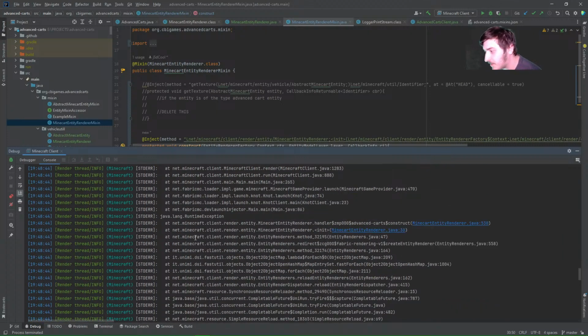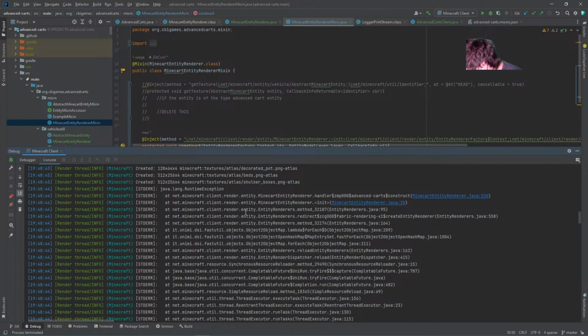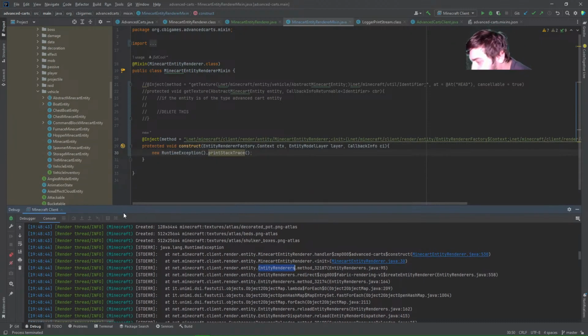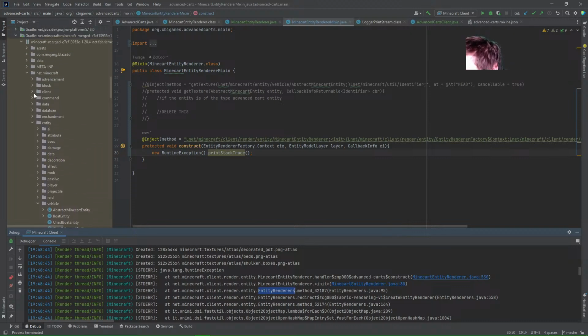And then, oh, here's all the errors that we got. But this should be exactly what I want. So minecart entity renderer. Advanced carts, yeah. There's the constructor. Here's the constructor. Okay, so then we go through the source files here. We go through Minecraft client. That makes sense.